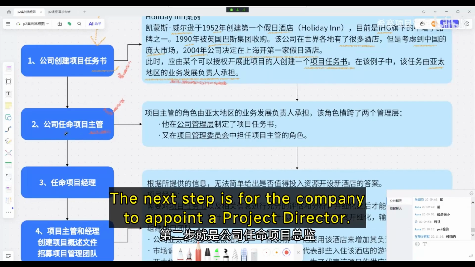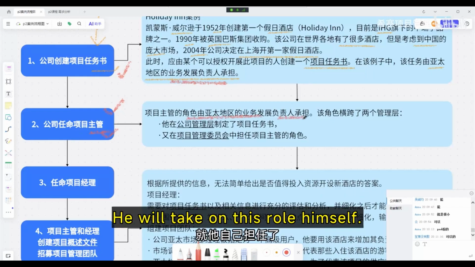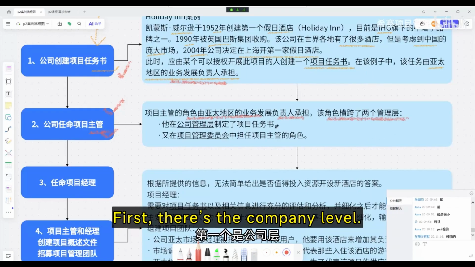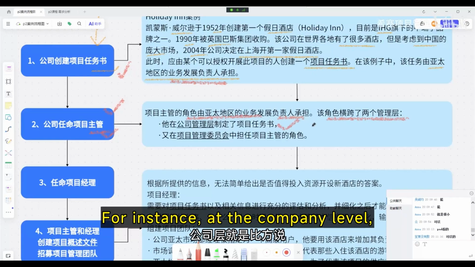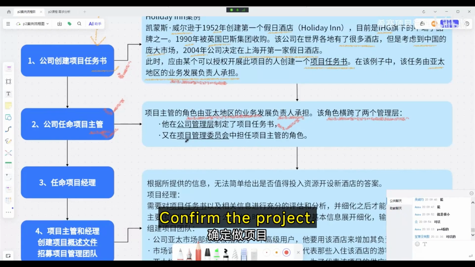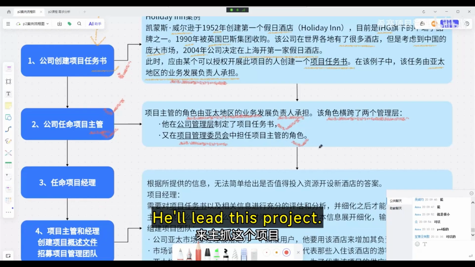Alright. The next step is for the company to appoint a project director. The Asia-Pacific head will take on this role himself. This role covers 2 management levels. First, there's the company level. At the company level, he's the head of Asia-Pacific. He will create the project brief and confirm the project. Also, he's a member of the project management board. He's the project director. He'll lead this project.